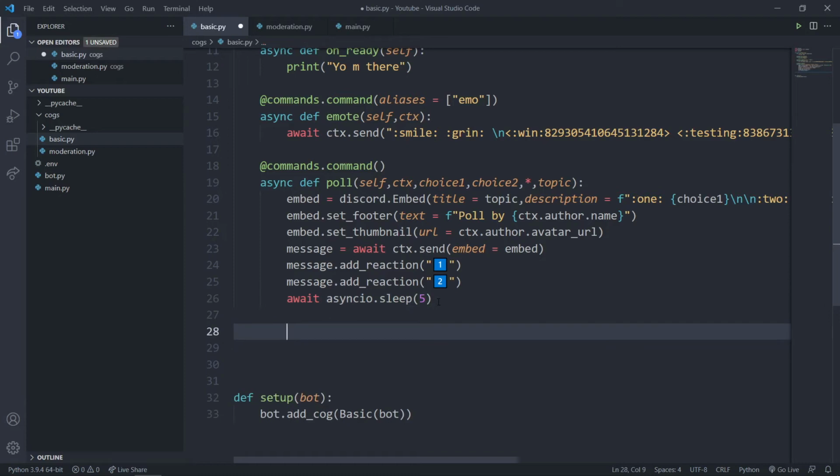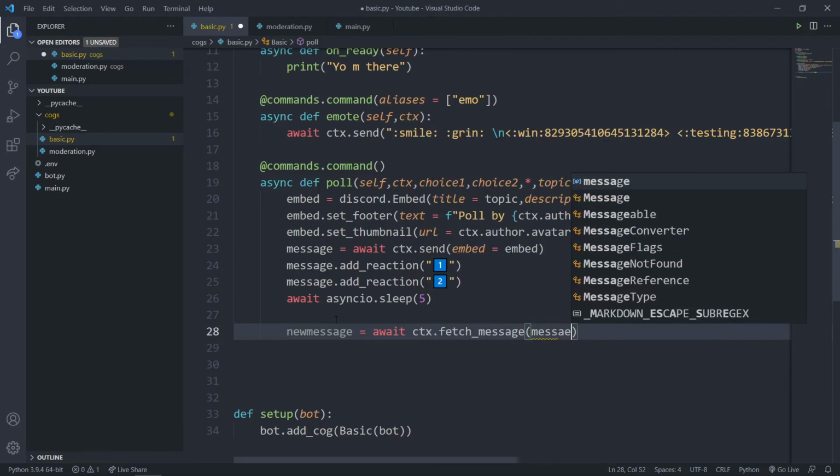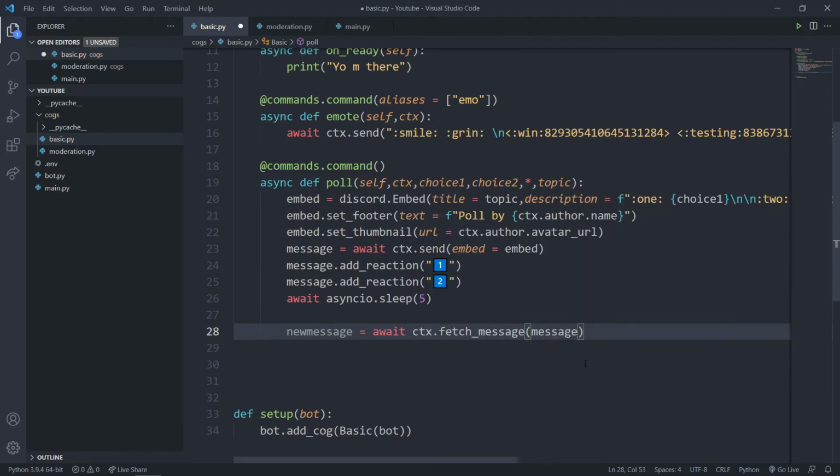Now I'll have to fetch the message again because I need to know the reactions and basically who all have reacted with what. So I'll say my new message. A new message is equal to await ctx.fetch_message, and I'll just pass my message.id. So this was my old message, and I'm gonna just pass my message.id, and I'm gonna fetch it again.